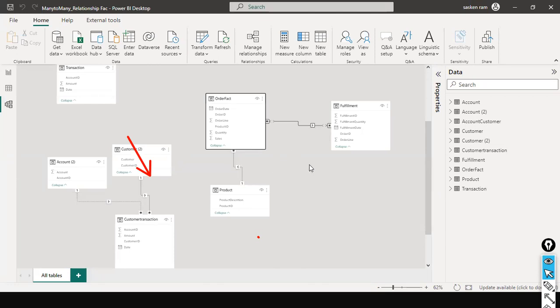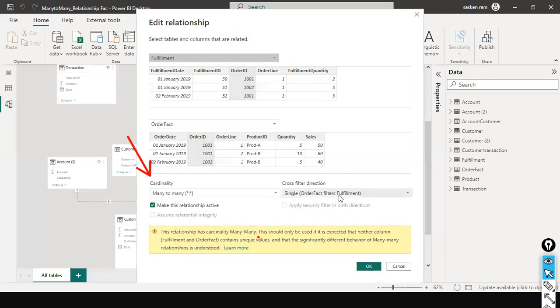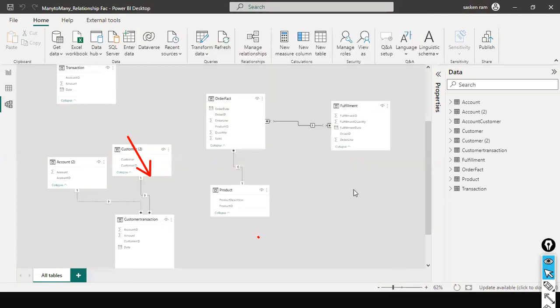Hence, if you have the bridge table, you can create any type of report. So remember that even Microsoft recommends using a bridge table. But the interview question is, without a bridge table, can I do the many-to-many? Yes, that is possible using a cross filter direction. You can specify single, order fact filter. You can give the same example. All they need is they want to understand how good you are with the concept.